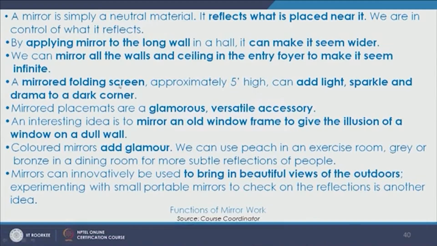Then a mirrored folding screen can add light, sparkle and drama to a dark corner. Mirrors, when they are placed, are very glamorous and act as versatile accessories. Now there is an interesting idea to mirror an old window frame to give the illusion of a window on a dull wall. Colored mirrors add further glamour, and mirrors can innovatively be used to bring in beautiful views of the outdoors. So there are several other functions also. These are a few interesting ones, which are quite easy and handy and do not require too much rocket science.